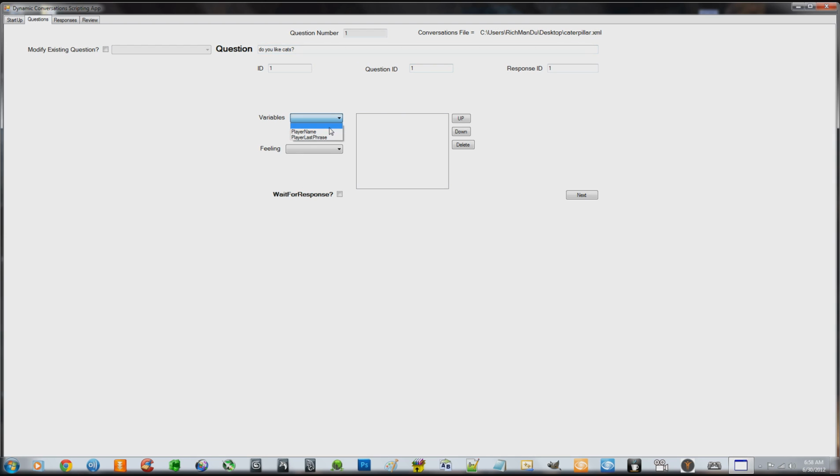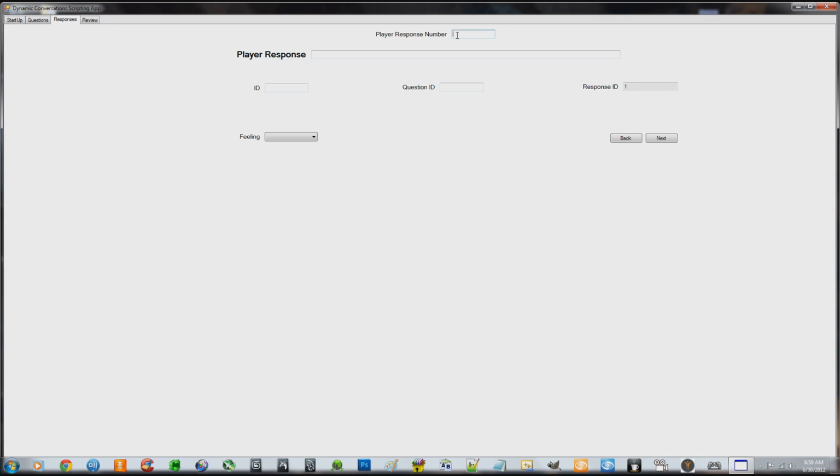I'm going to add variables just to show you that we have variables working, and obviously you can add as many as you like. And we're going to make him ask this question only if he's feeling happy, and we're going to wait for a response. Well, he's going to wait for a response, and we're going to go ahead and click next, and we're going to type in our number.